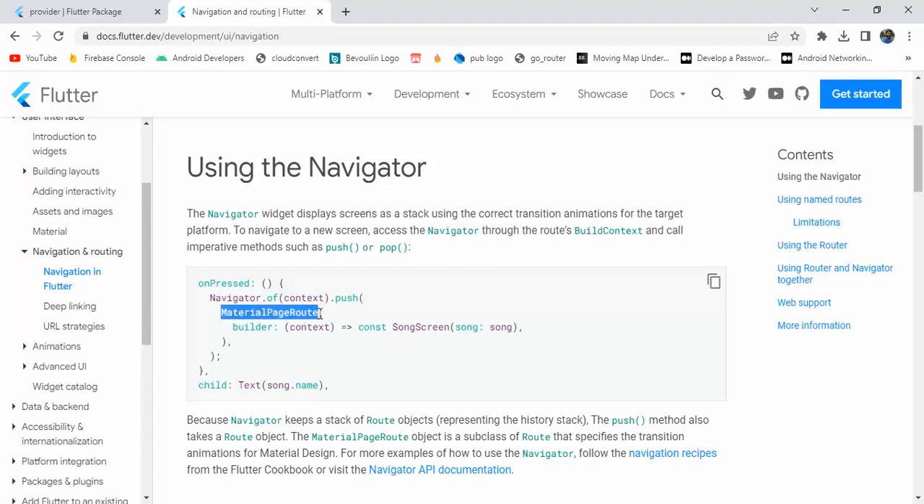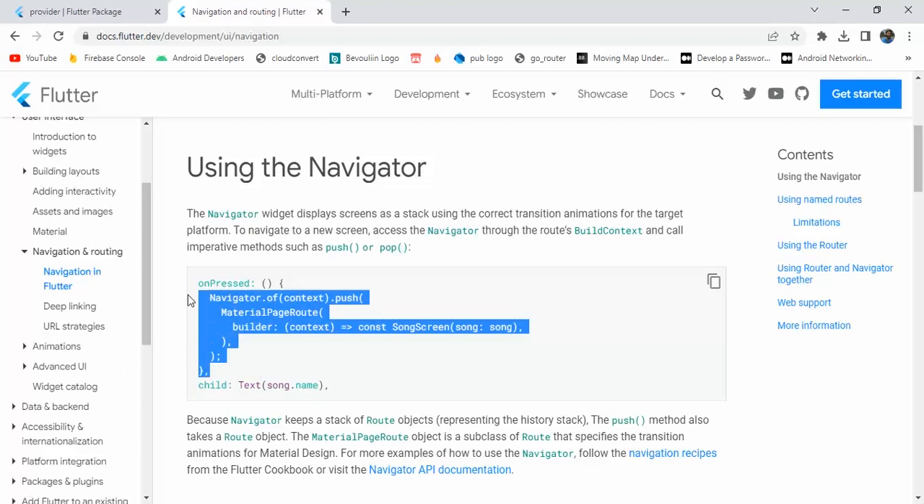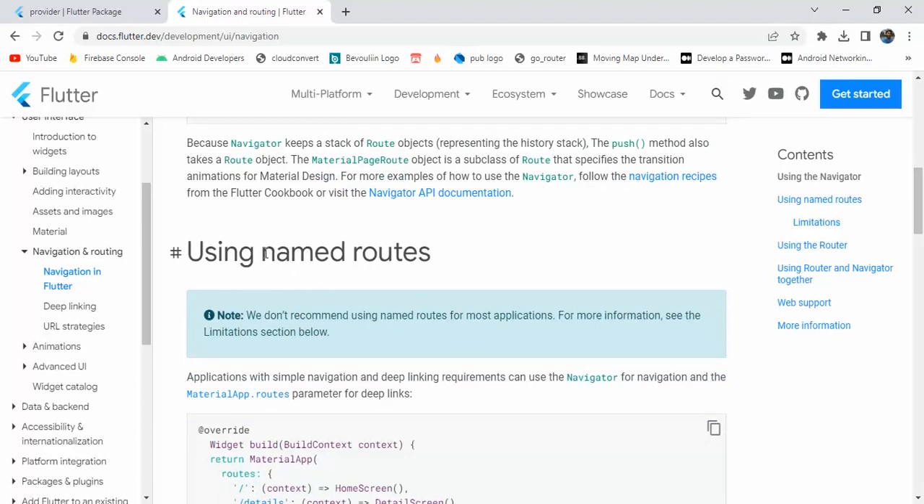So if you want to go to a next page or next widget, you just simply call Navigator.of and the push method, which will push a new page over the previous page. And in the material page route constructor, you need to define a builder function, and from that function you need to return the screen or widget that you want to go to. So this is the normal procedure, but we don't want to use this procedure. Instead, we will use the named routes.